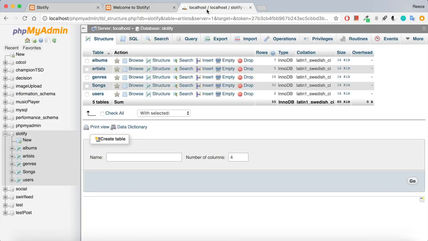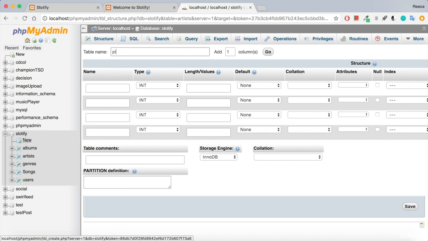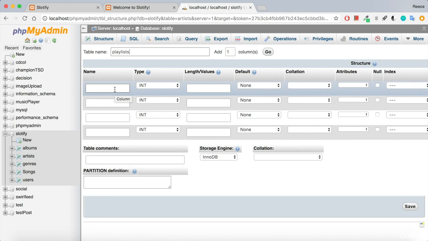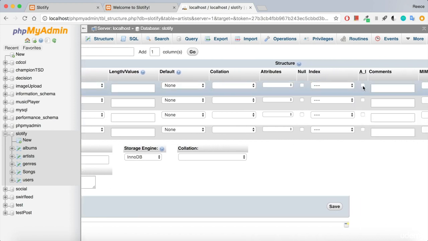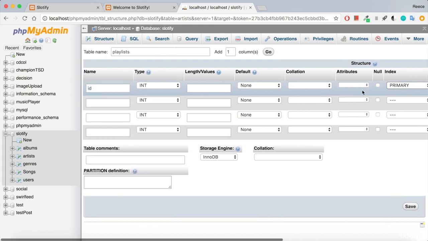So let's go back to our PHP admin, and let's create a new table. And this is going to be called playlists. And it's only going to have 4 columns. It's going to have an ID column, which will be type int, and then scroll along to AI, auto increment, just like we do with all our other tables, and set the primary key right there in the index column. So this ID column is the primary key. So AI and primary key.